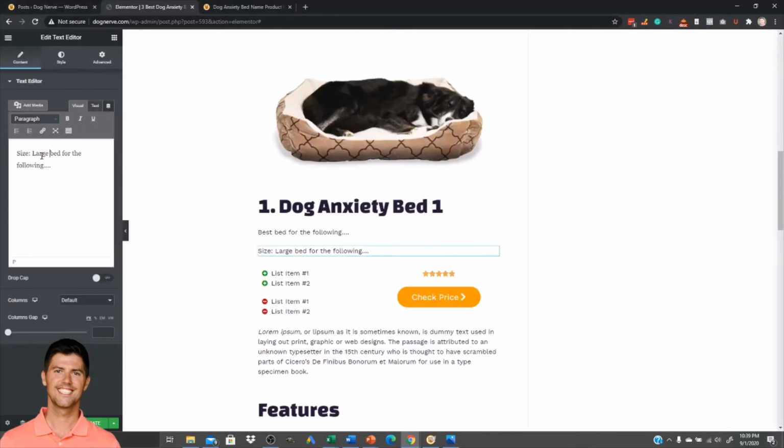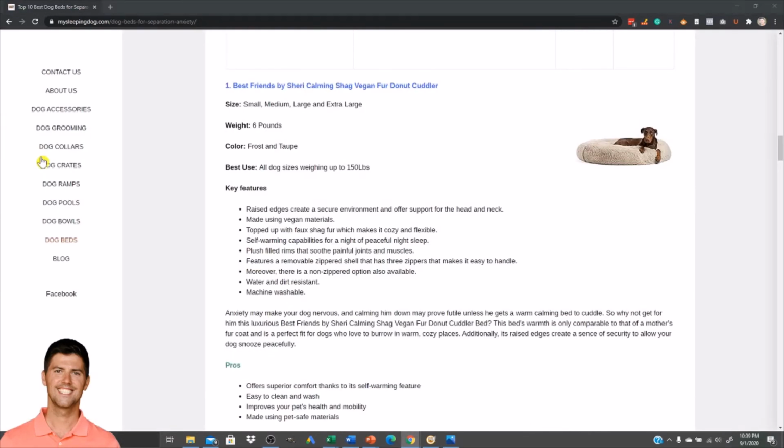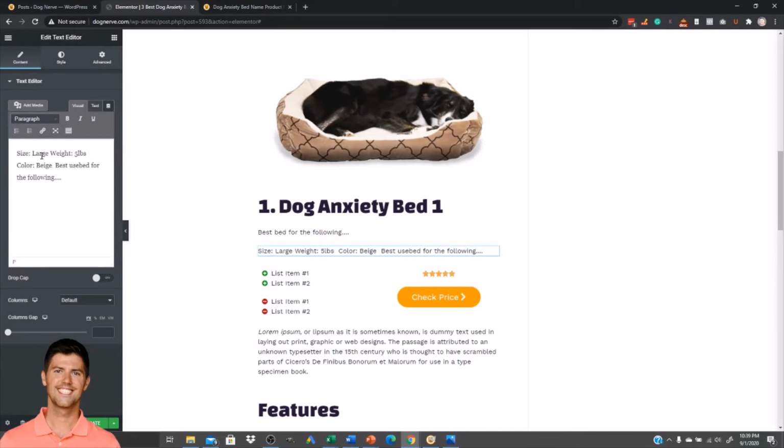Weight, color, best use. Weight, 5 pounds. Color, beige. Best use. So I'm combining both of these. I'm using some of the design from the tech world, and I'm also using similar features and what people want to know about these products from the actual niche itself. So then I'm going to bold these.